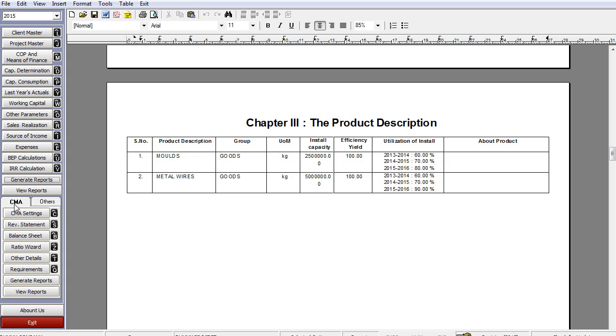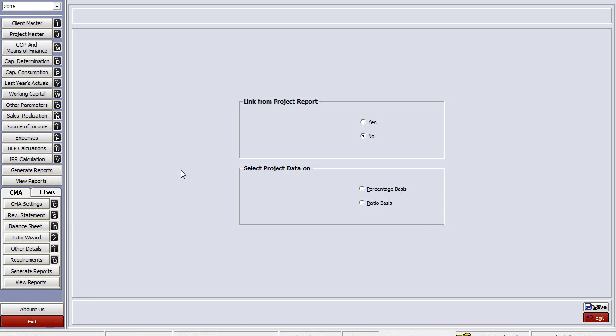We give you another option which is a CMA. We also integrate a CMA part with the software. In the CMA part, if you want to take a single backup or restore a single backup for your particular project finance, then click on other. Otherwise, if you integrate your project finance with CMA, click on CMA settings.